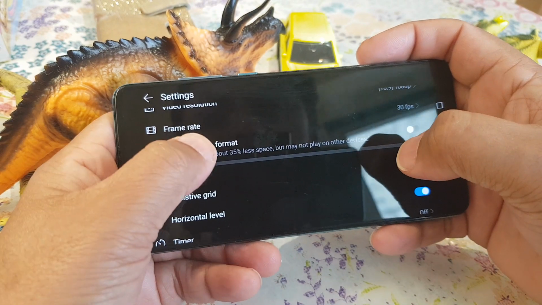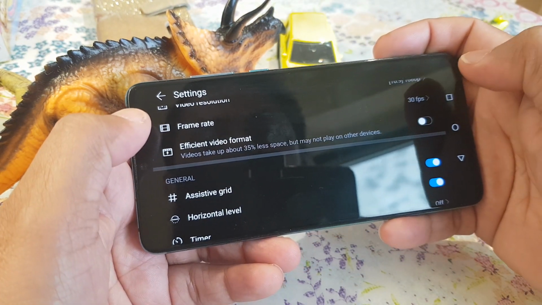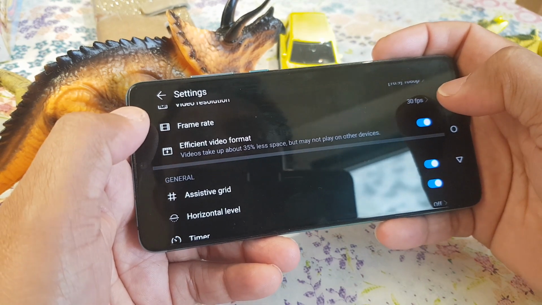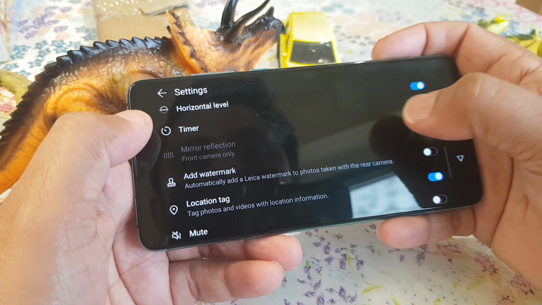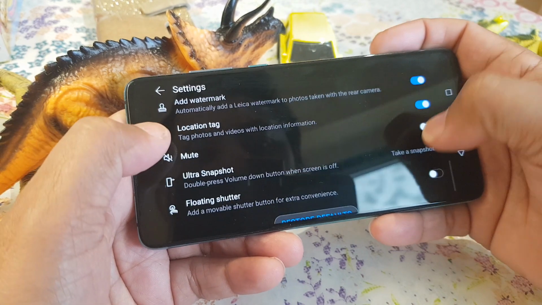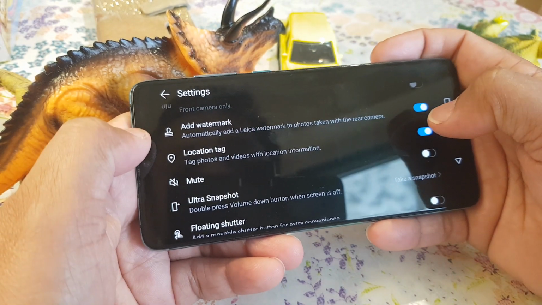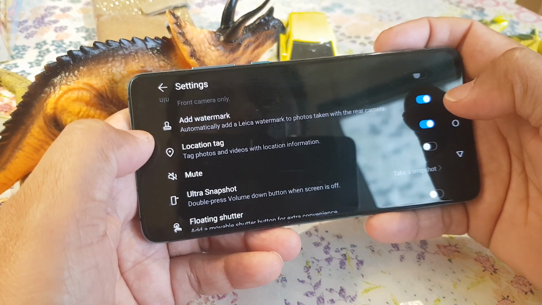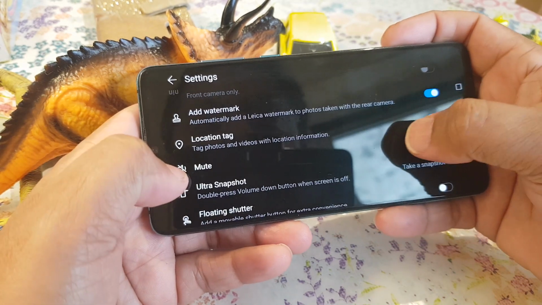Efficiency mode. Like, do you want your videos to be in efficiency? You do want that on because then it will take up less space, and it won't play on other devices, for example. Timer, watermarks, if you want a watermark on your thing. Tag location, so if you want to tag where you've taken the image. Maybe you take a lot of photographs around the world or in your local area and you want to capture those. Or you can tag them to where you've taken them.